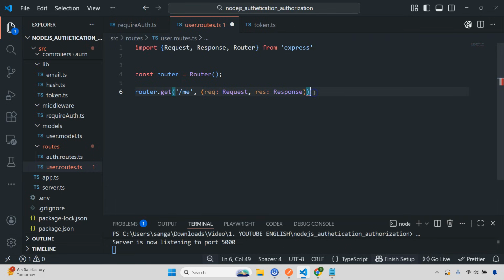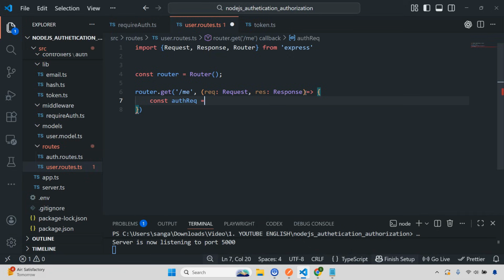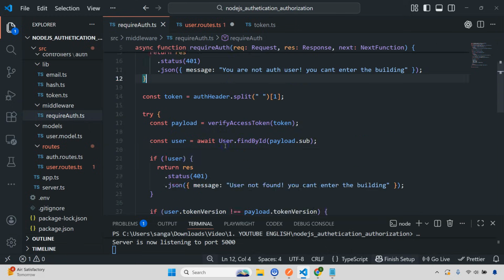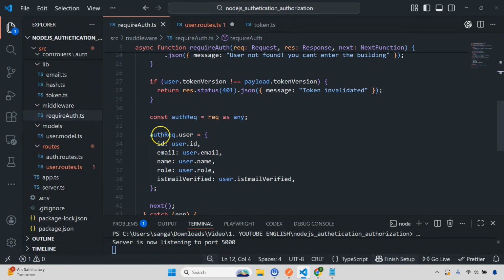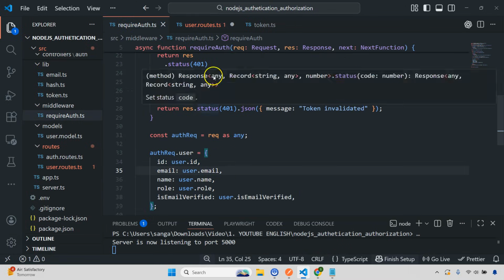Now inside this, first I'm going to get my auth request. How am I going to get the auth request? Remember, here we are actually storing this authRequest dot user, so the user information is already present, but how am I going to get that? This is where you call the middleware, which means you're giving an extra check. But how can you do that?